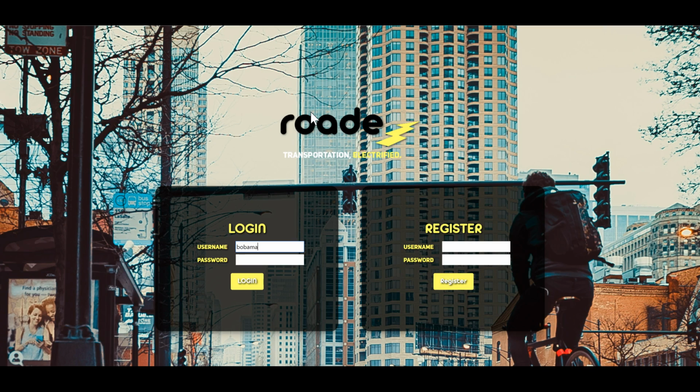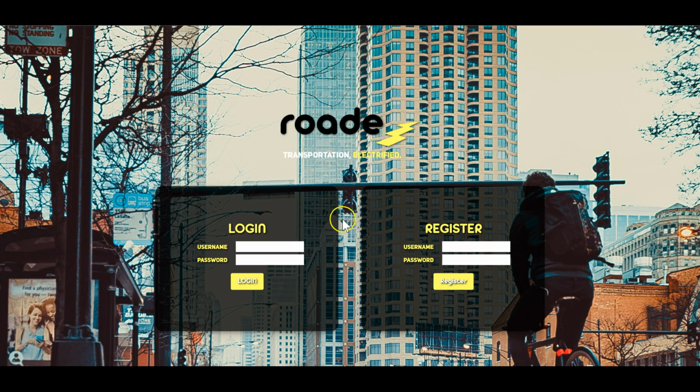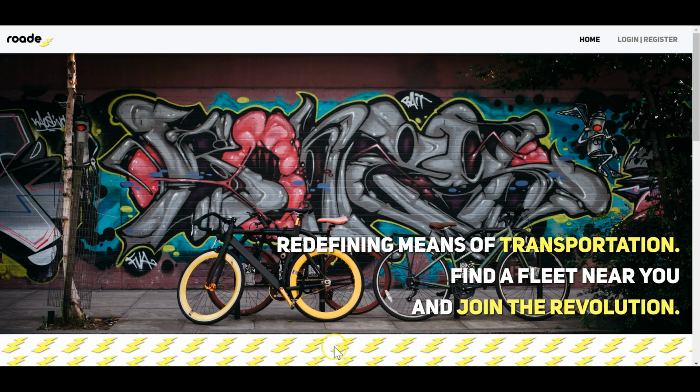So, using that 1, 2, 3, 4, and 5 will bring us to the portal page. And you can always go back to the login and register page. I'm going to log in with my credentials right here. Okay.